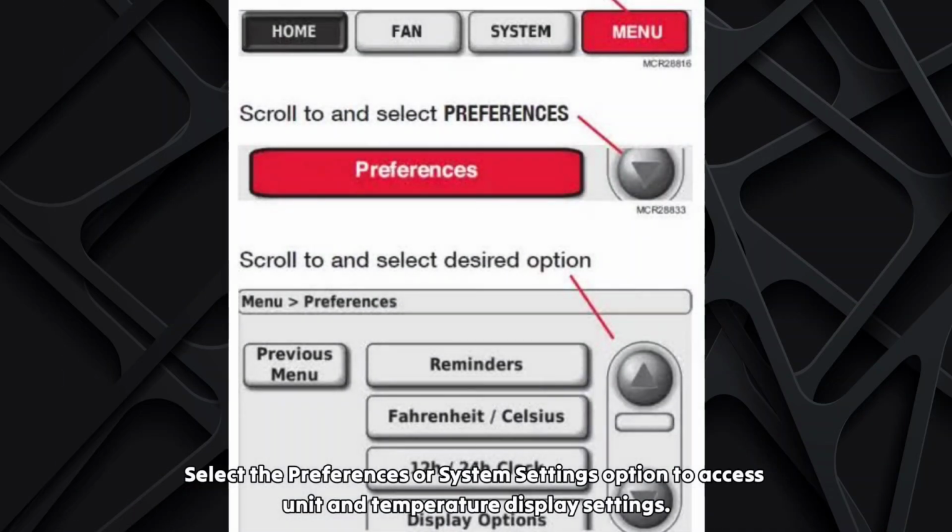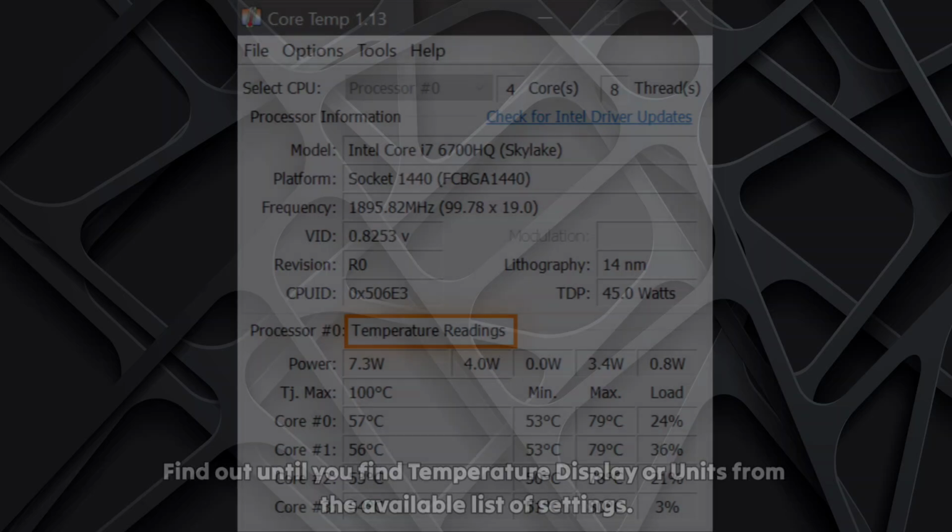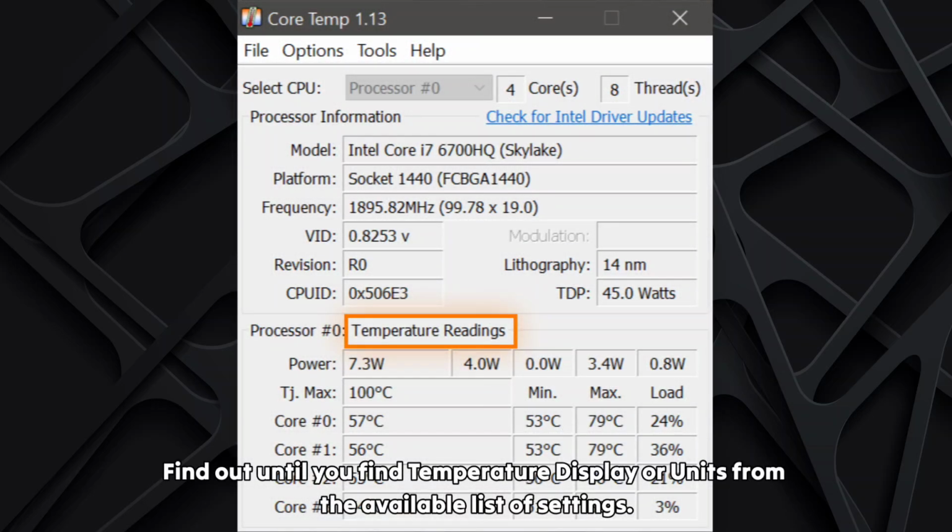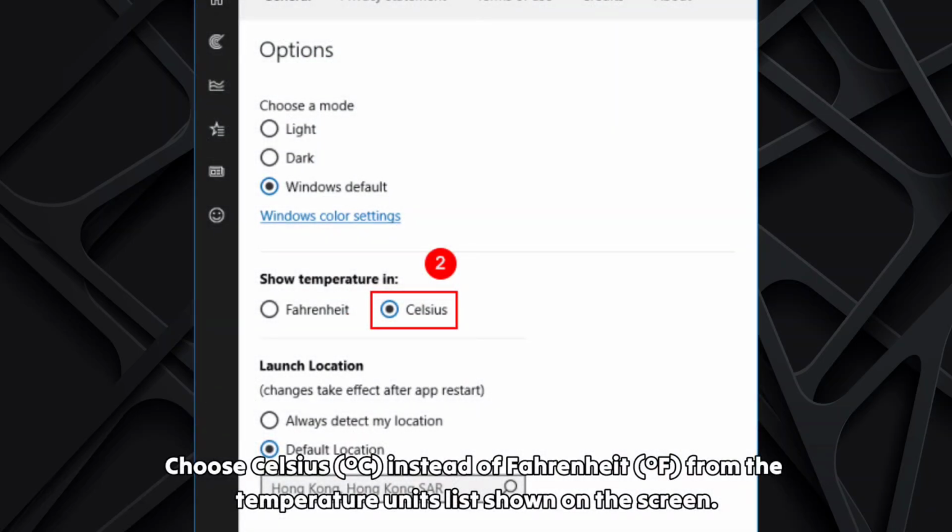Select the Preferences or System Settings option to access unit and temperature display settings. Scroll until you find temperature display or units from the available list of settings. Choose Celsius, degree C, instead of Fahrenheit, degree F, from the temperature units list shown on the screen.